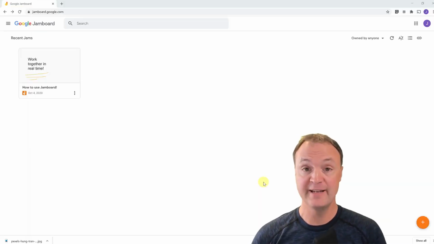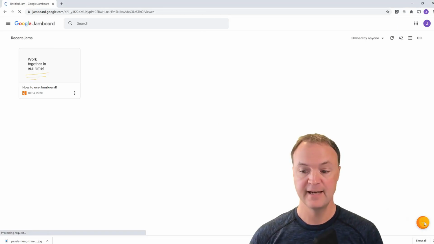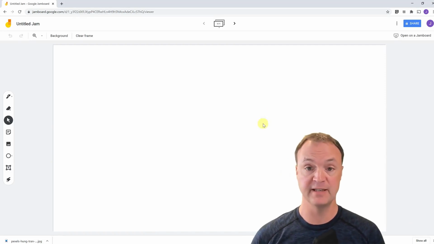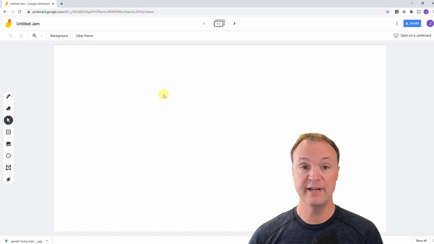So I'm just going to go ahead now and start a new Jamboard, and to do this I'm going to hit the orange plus here, new Jam. Go ahead, click on that, and it will open up. So this first part, I just want to go over the different tools and some of the settings that you can have on here. If we look on the left hand side over here, these are different tools that we can grab. So I'm going to start and work my way down here.